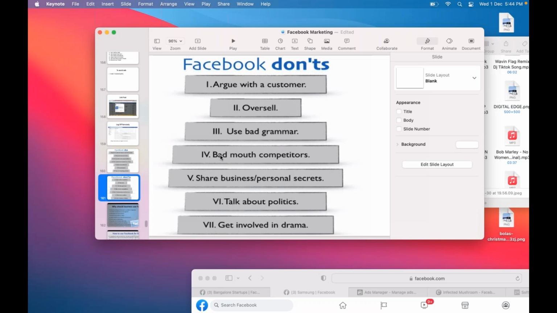Don't badmouth competitors. It's an open platform. Don't talk bad about the competitor. Just focus on what you can do.